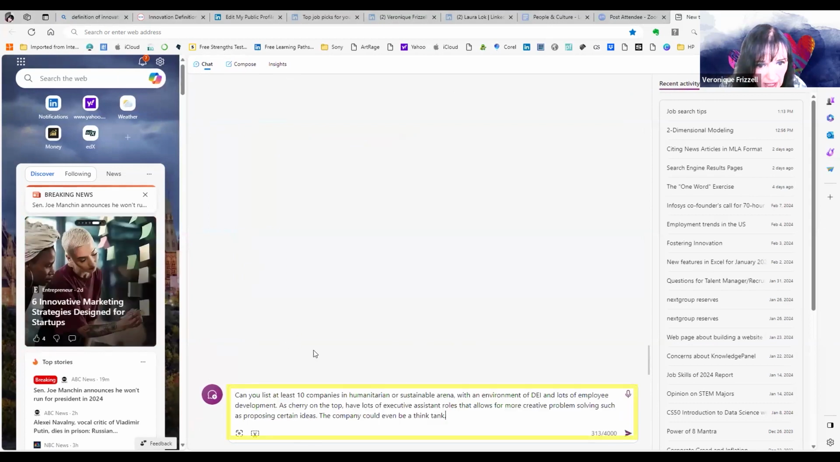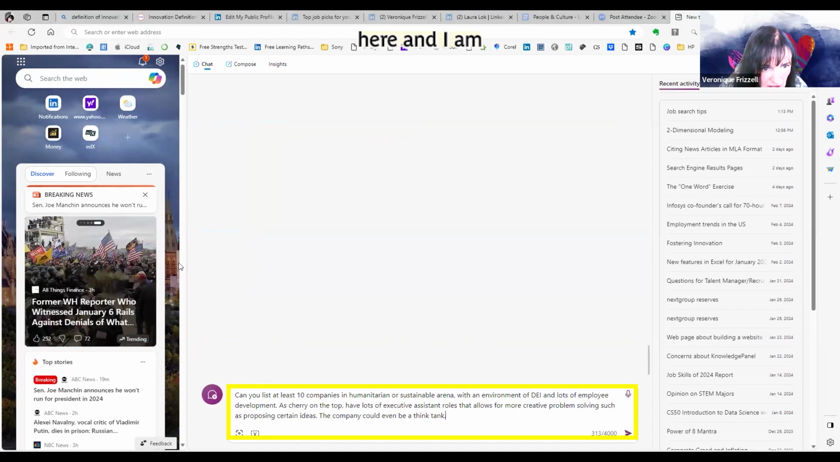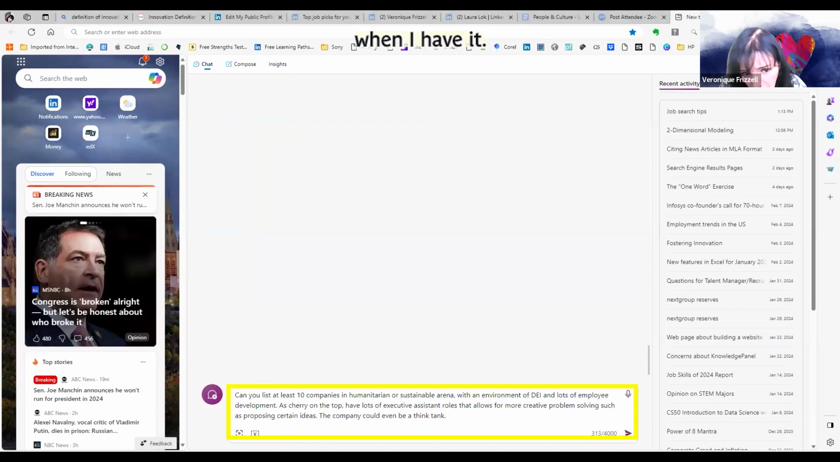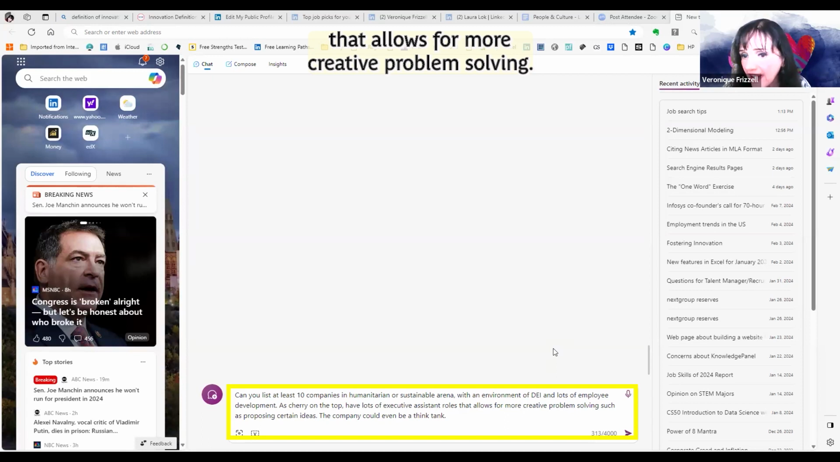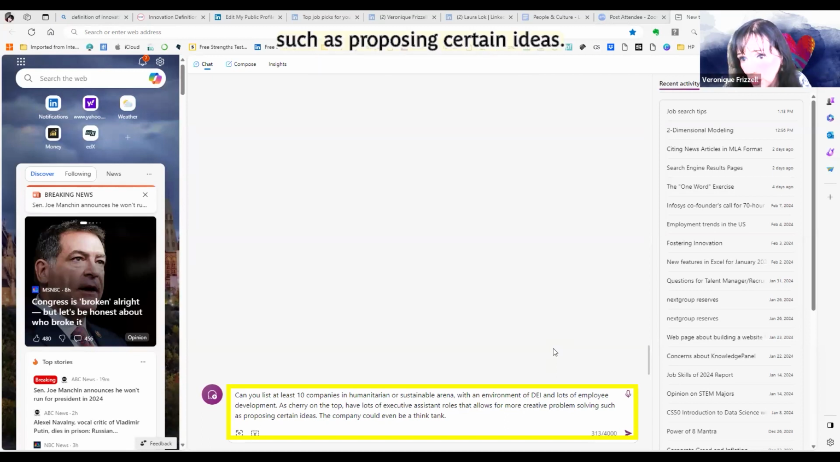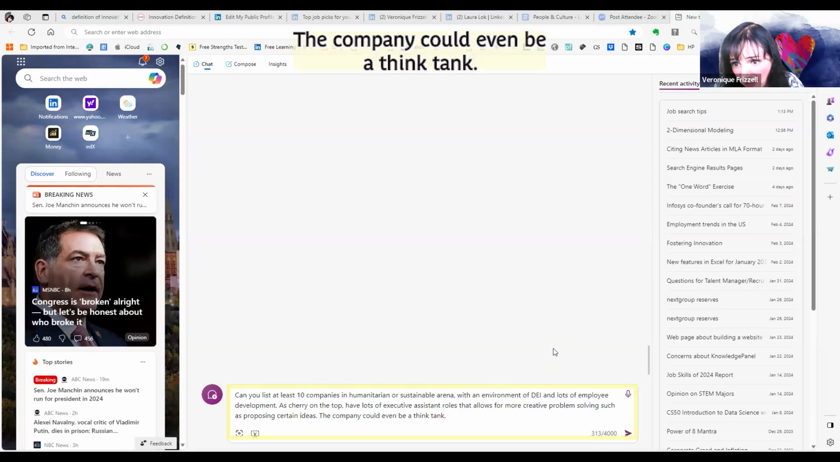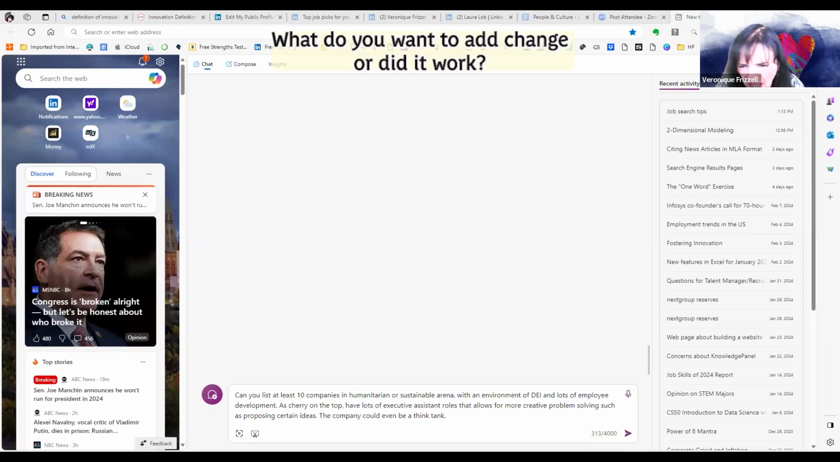Copy, paste it here, and what I have is, can you list at least 10 companies in the humanitarian or sustainable arena with an environment of D&I and lots of employee development? The cherry on top, have lots of executive assistant roles that allow for more creative problem solving, such as proposing certain ideas. The company could even be a think tank. How's that? What do you want to add or change?